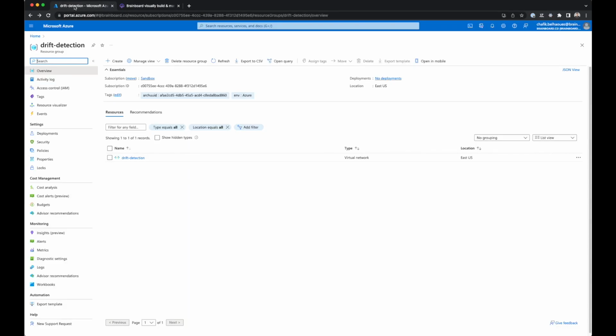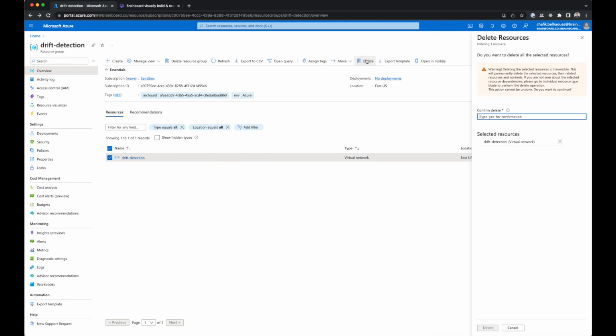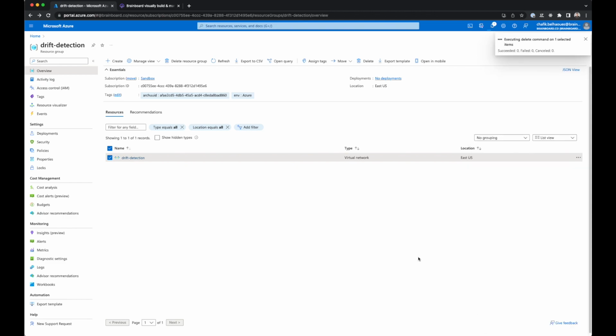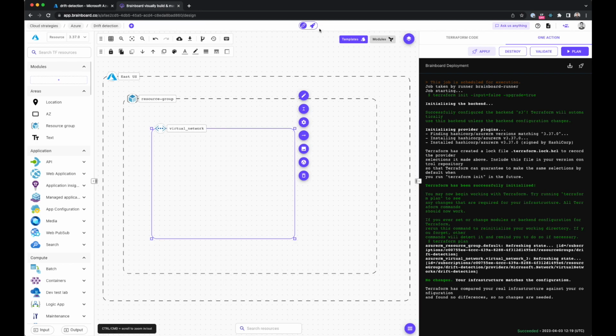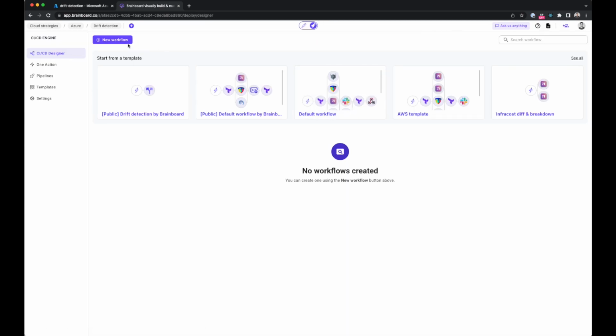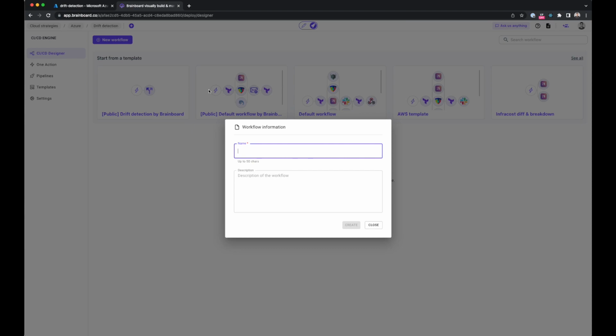Now I go ahead and delete this resource from the portal. This is what happens when there are manual changes done to the infrastructure outside of the infrastructure as code. And now I'm going to go here into the CI/CD designer. I'm going to create a new workflow. I'll call it drift detection.